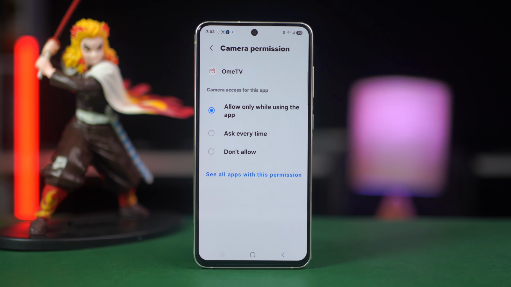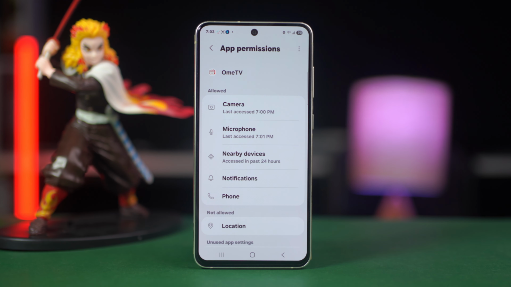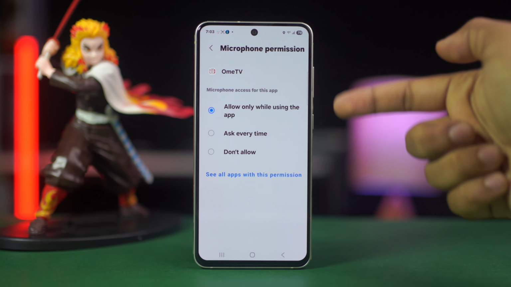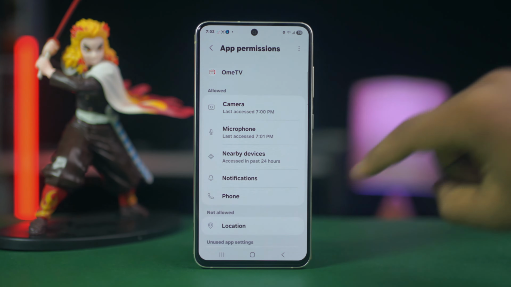Make sure camera is set to Allow Only while using the app. If it's on Deny, switch it right away. Also, check microphone permission here and set it to Allow. Once done, go back and restart the OmeTV app.